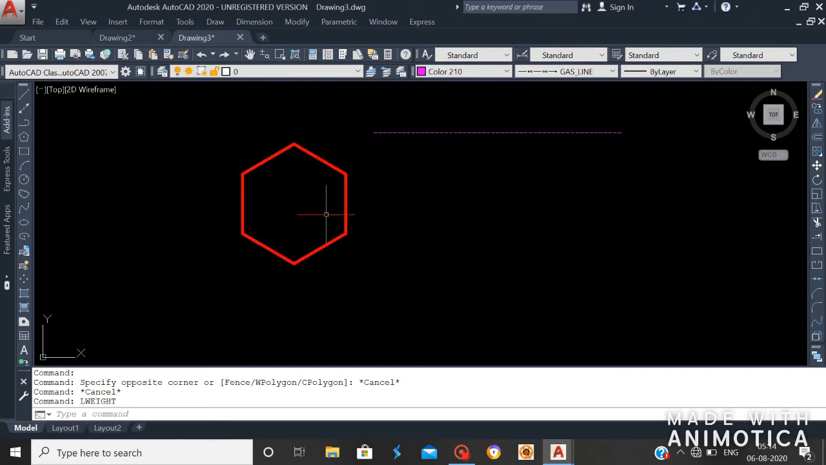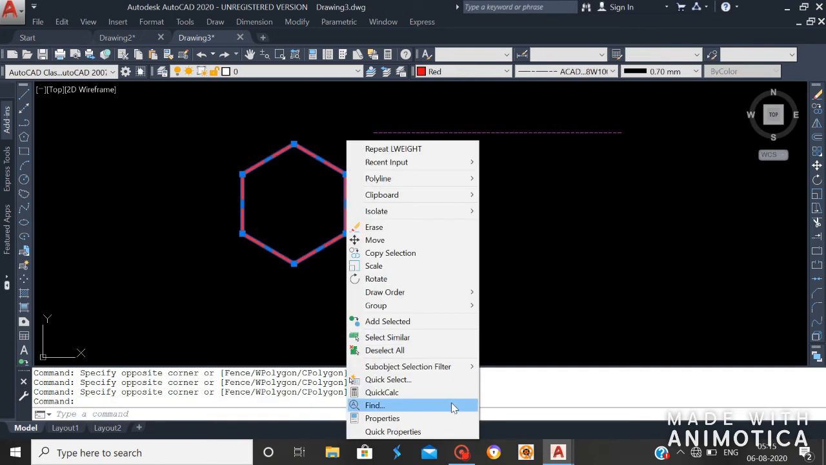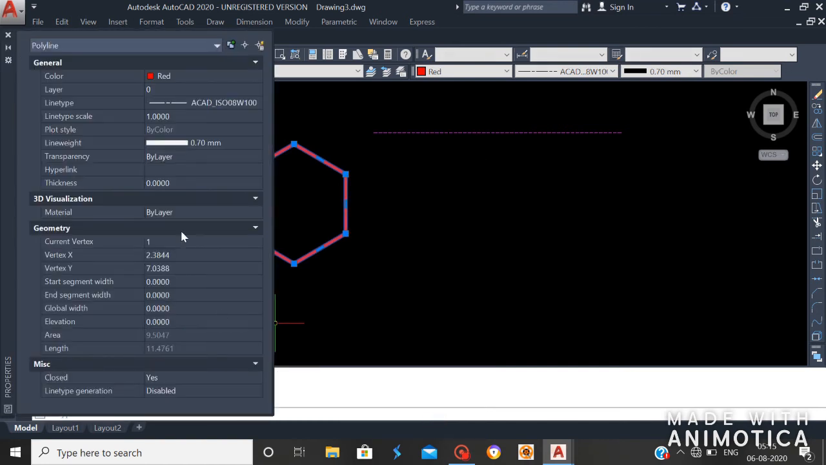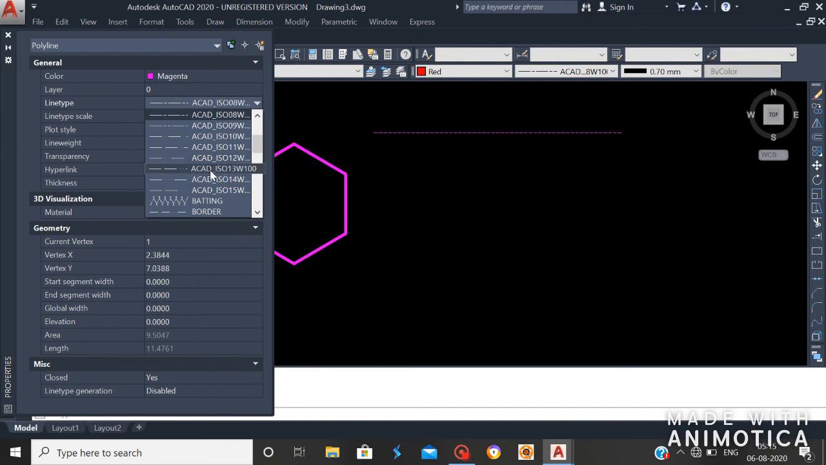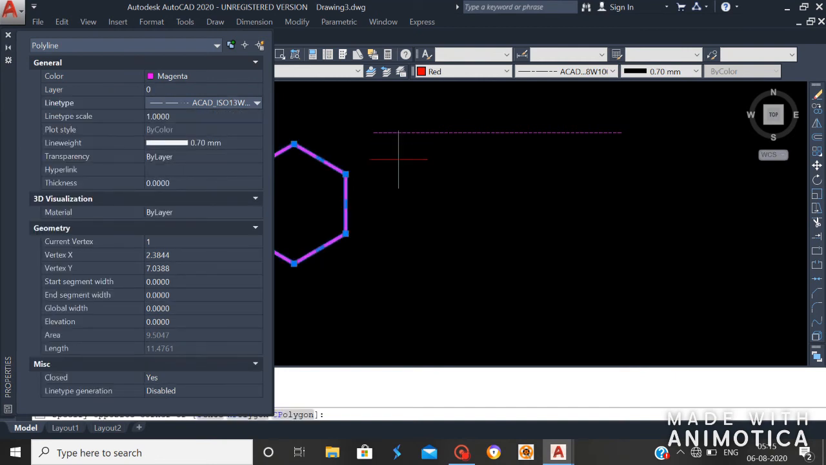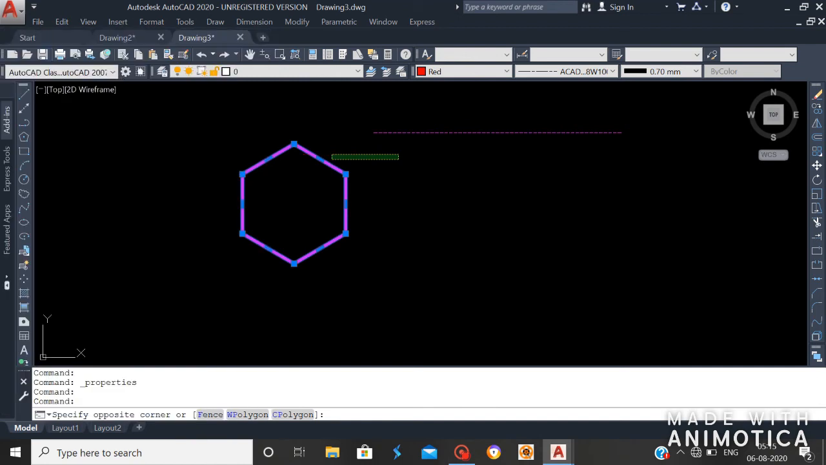There is another way you can change the line color, type and weight. Select the geometry and right click and here click on properties. Here you can find this dialog box and from here you can change the line color. Let's select this one. Here you can see the preview also. Here you can change the color. From here you can change the type. Let's select this one.